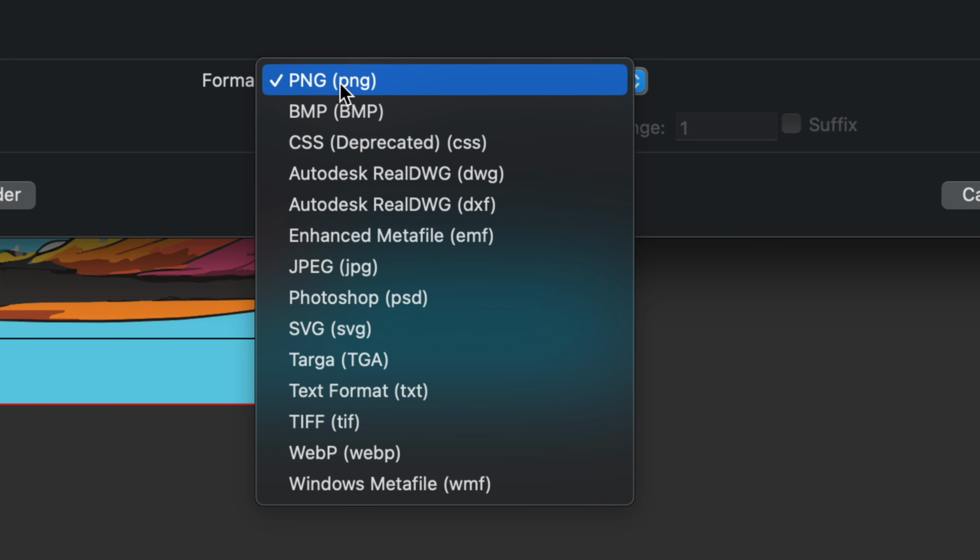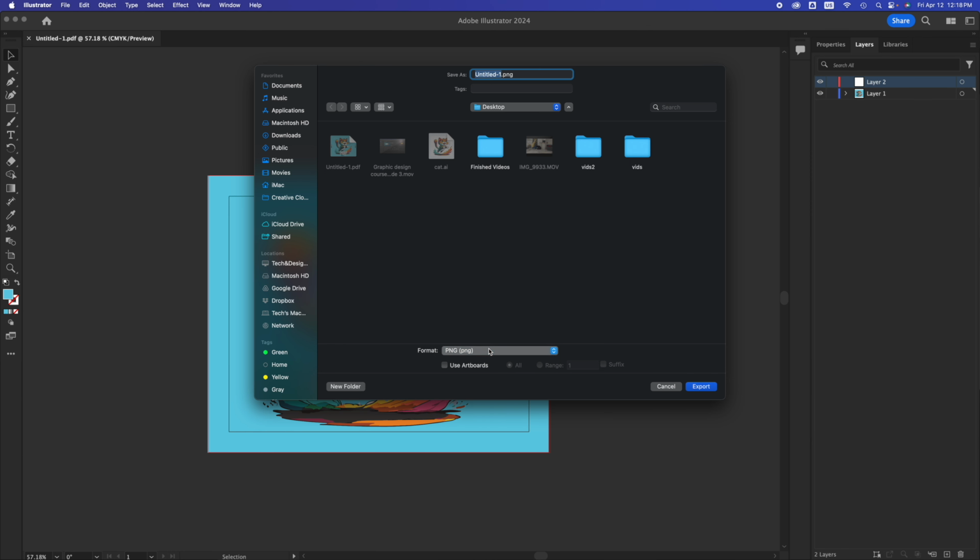Whereas with PNG, it's a raster image that can become pixelated once you zoom in a little too much. So just remember that. It depends what you're making this for. Generally speaking, I use a ton of SVGs on websites, and PNGs as well. So let's just pretend we're using PNG because that's the most popular one.